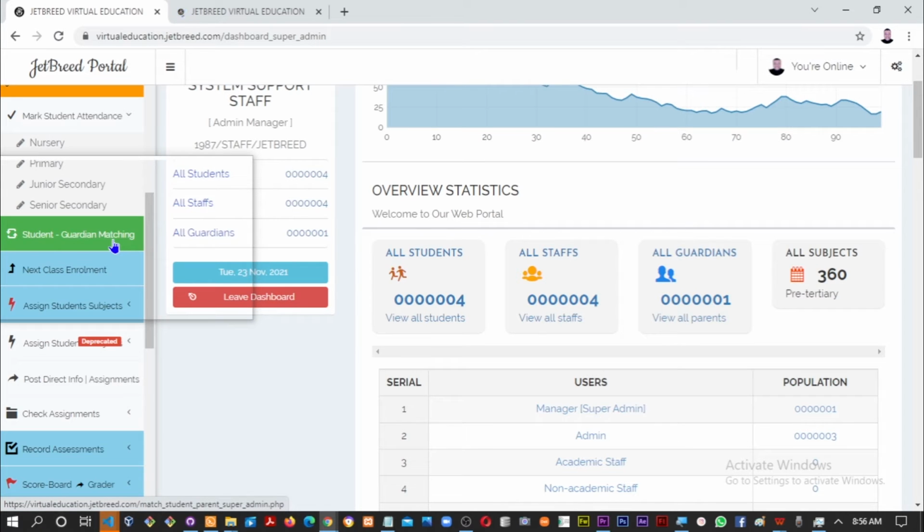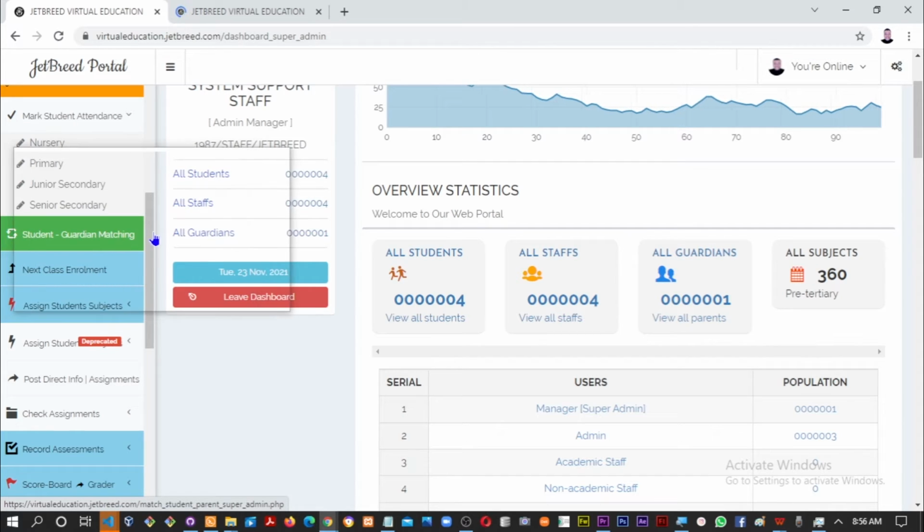You remember that this is the admin dashboard. When I log in as a student, what I'll be seeing is the student dashboard. When I log in as a parent, I'll see the parents dashboard. When I log in as a staff, I'll see the staff dashboard. That is the way it works. But I'm using this admin dashboard so that we can have a quicker overview of what the portal covers.